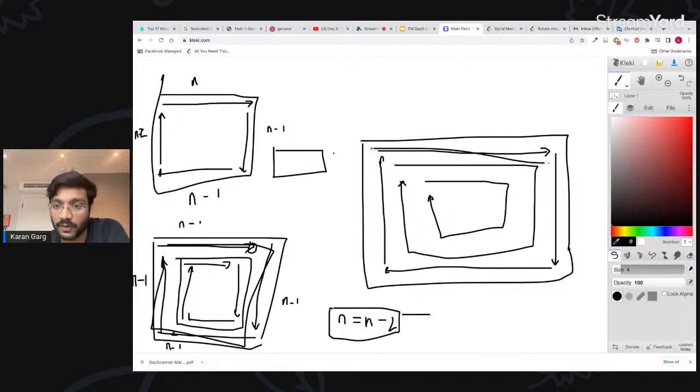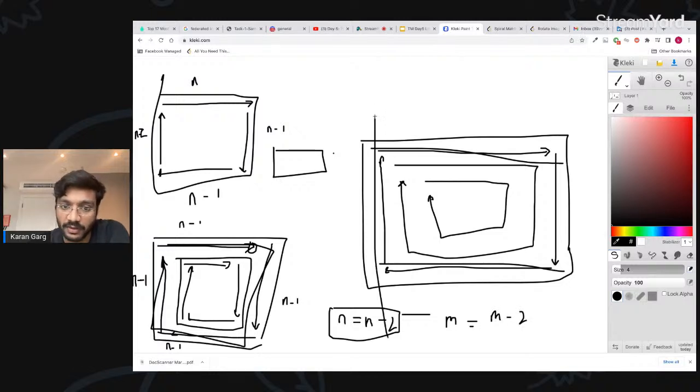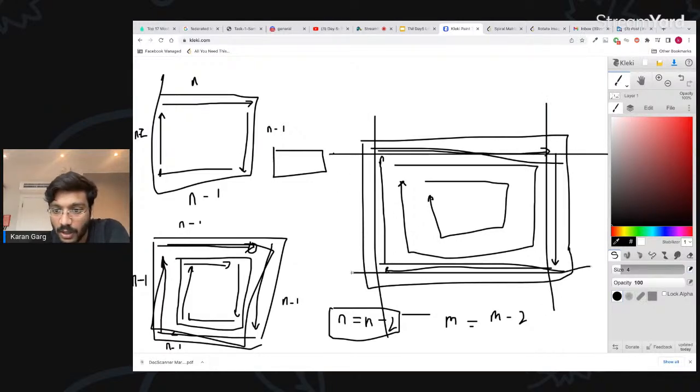Because we have covered this and this. Same, m will become m minus 2. Since this is m cross n, so we have covered these two. Again, 2. So overall, the code that you will write will become very concise, very easy, right?